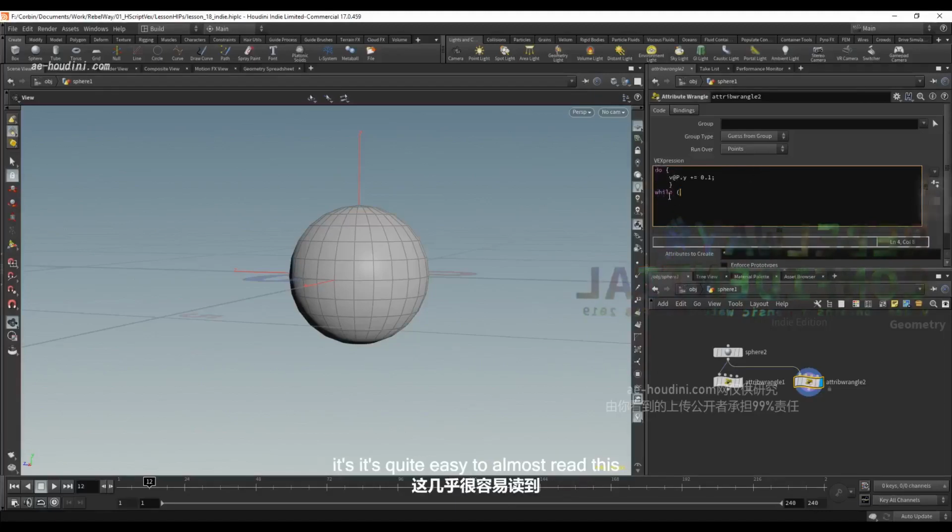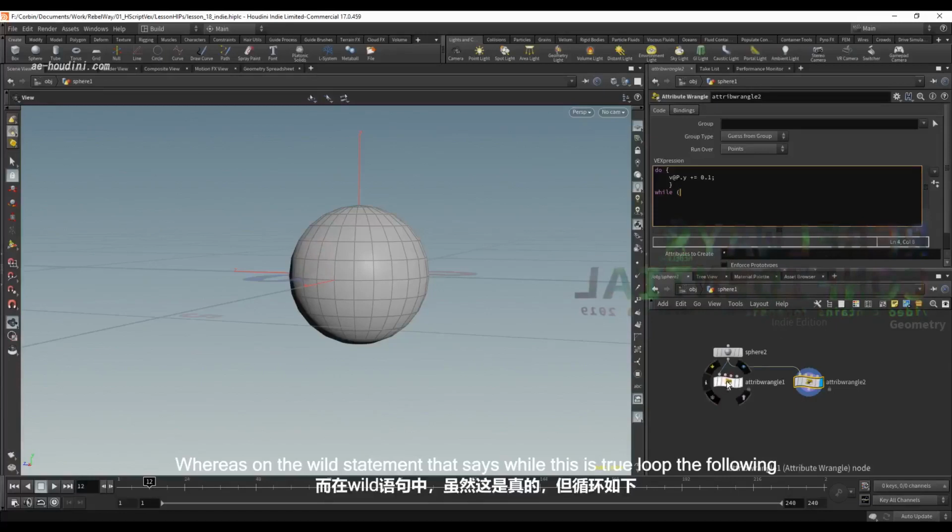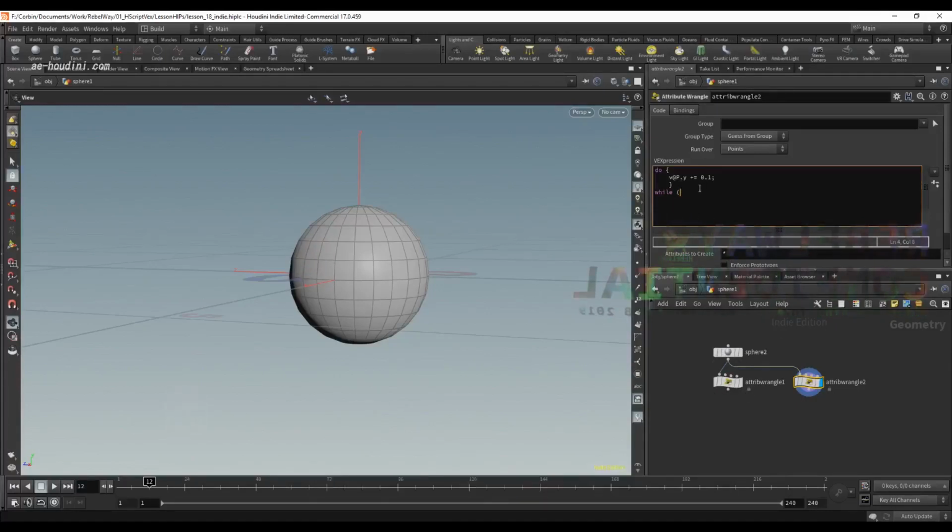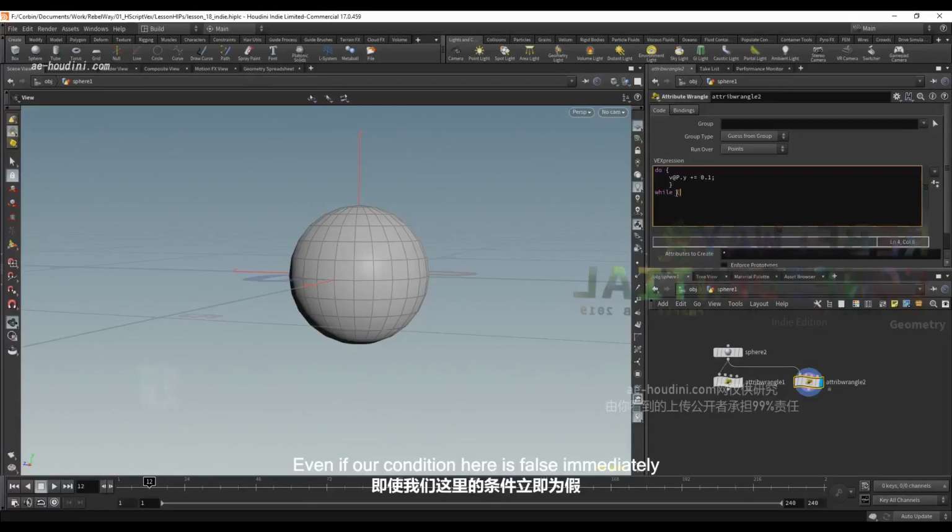It's quite easy to almost read this. It kind of makes sense. It says do this and then loop it while this is true. Whereas on the while statement it says while this is true, loop the following. So the difference in the result is that this is going to execute at least once, even if our condition here is false immediately.